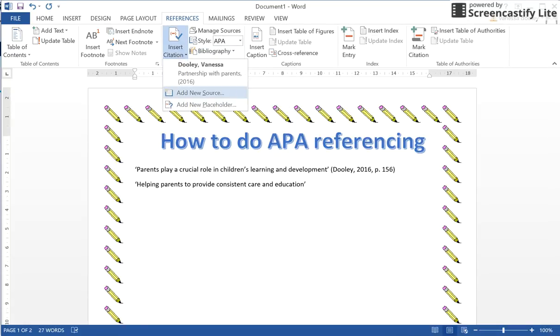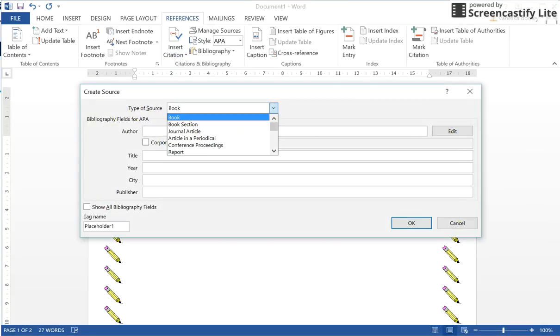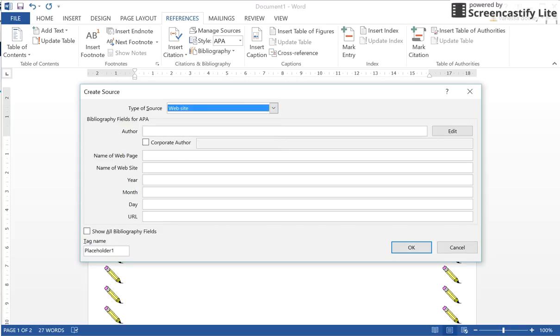It's a new citation. If I was using the other book again, the Dooley book again, I could click on that and it would do it automatically for me. But it's a new source because it's from the internet. Add a new source. Click down here. It's from a website.